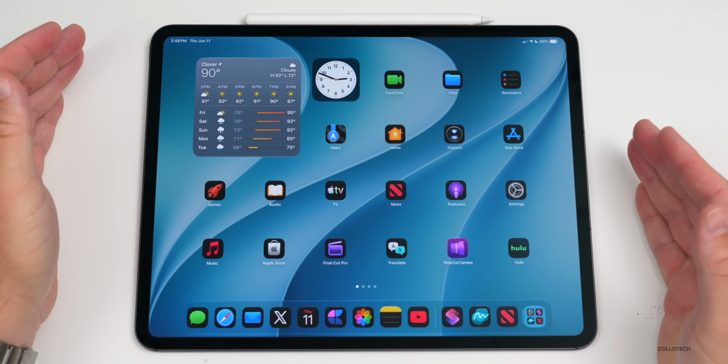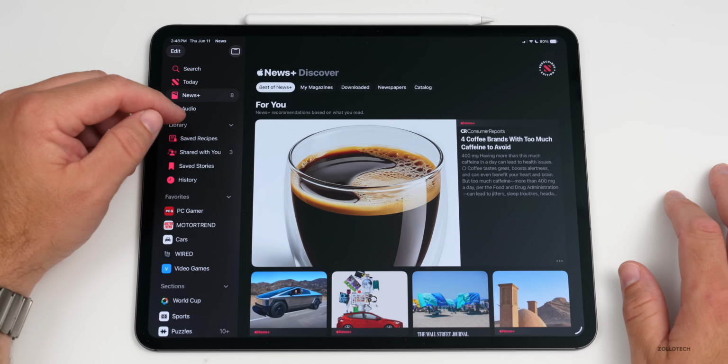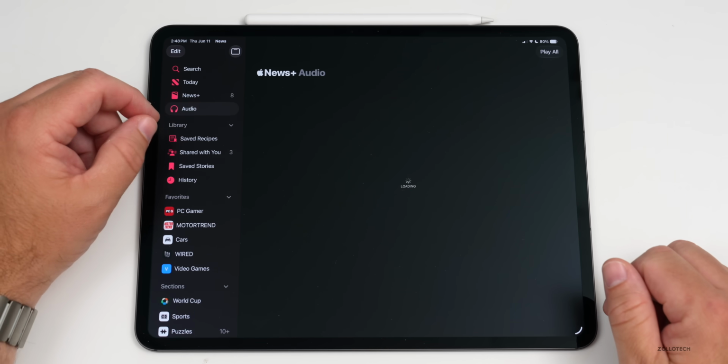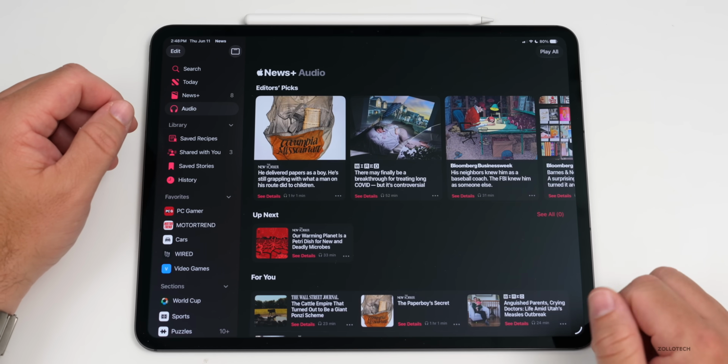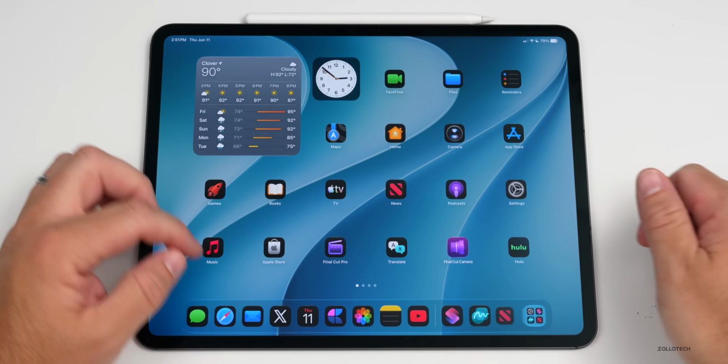Another change that's iPad specific has to do with Apple News. Within Apple News, we have audio, and Apple News audio support has finally been added to iPad. So that's something we didn't have before that we now have with iPadOS 27 if you have News Plus. Safari also gets some updates.